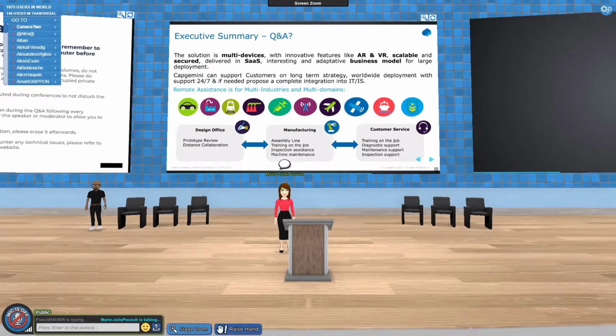And so the last slide is just a synthesis in order to remind that the solution is on the shelf. The objective is to be multi-devices. It's a SaaS solution, scalable and secured. Of course, it's a simple plus very advanced feature of AR and VR. We have a very large range of customers, so of course, we have to be flexible on the business model sometimes. So we can have some discussion with you on it.